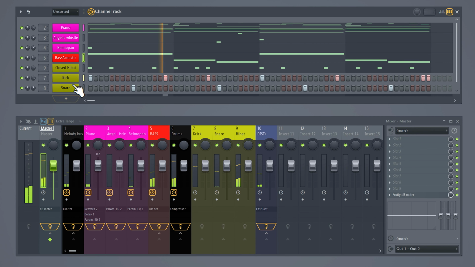Next, we're going to add a simple drum pattern like this. Again, you can copy mine, but try to adjust it to your own liking. That way, you'll actually learn how to create one yourself.